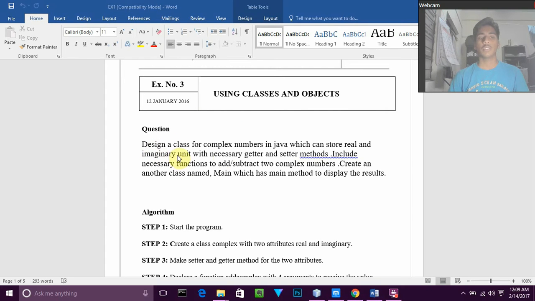And here I have to design a class for complex numbers in Java which can store real and imaginary part with necessary getter and setter methods, include necessary functions to add and subtract two complex numbers, and create another class named main which has main method to display them. So basically here I have to make a class which can do the basic operations for a complex number, that is, I have to add the real part and imaginary part of the number. So we'll see the code for that.